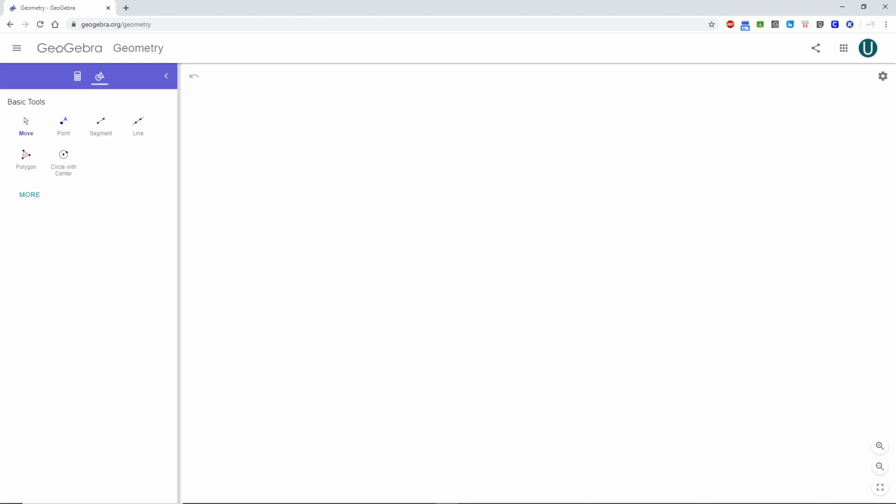All right, so today we're going to be looking at how to make triangles using side, angle, side angle, using GeoGebra geometry. So I would like you to do the same thing and then post it up on Google Classroom.